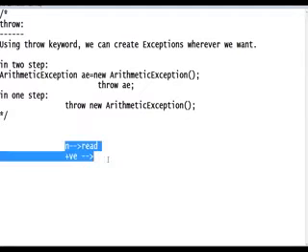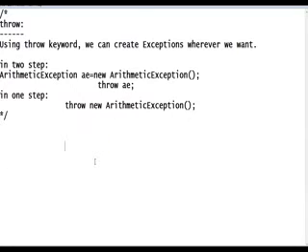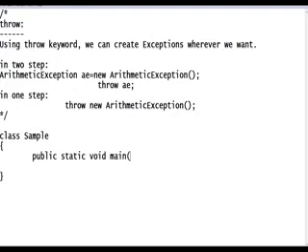If it is a negative number, I want to create exceptions, guys. Then how to write? See once how to create exceptions. For a class Sample, I'm going to write the program. Program execution starts from main: public static void main, String args. Now I want to read a number.